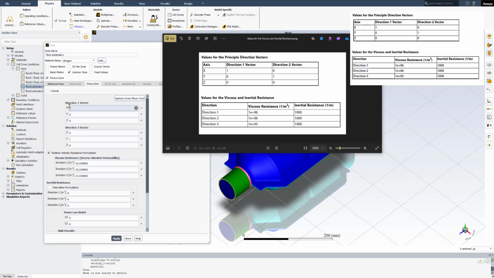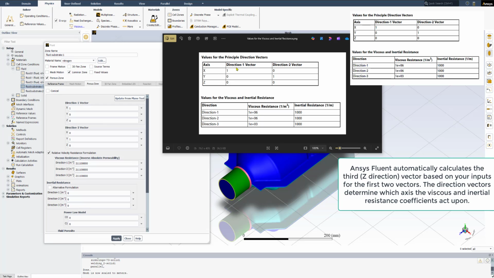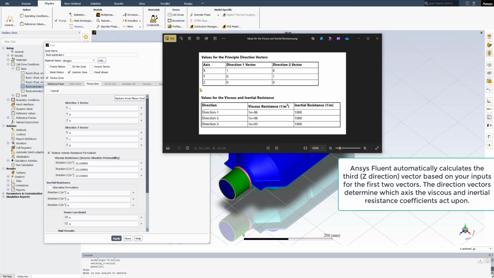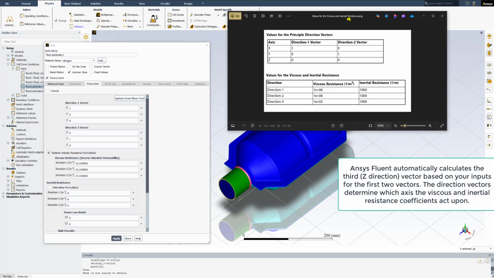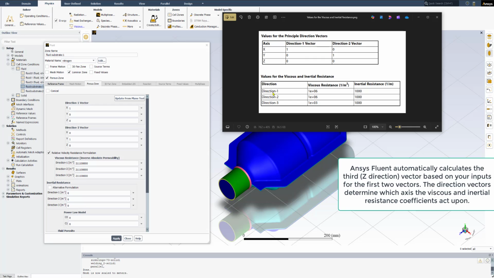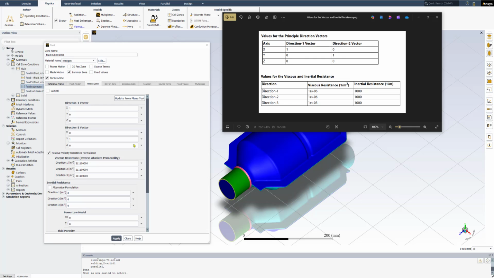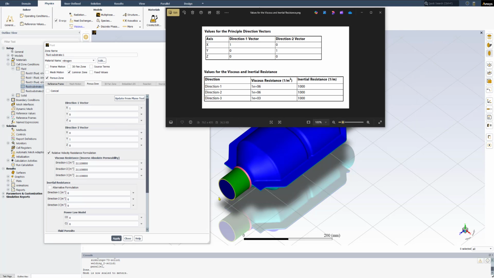Now if we define these two vectors, Fluent knows the third vector, direction 3, is the z direction, and the z direction is the direction that the flow will go inside the domain, in this direction. So we need to define the material in the porous zone and show Fluent that the flow will go only in this z direction.